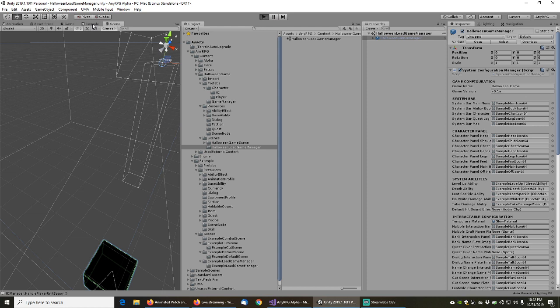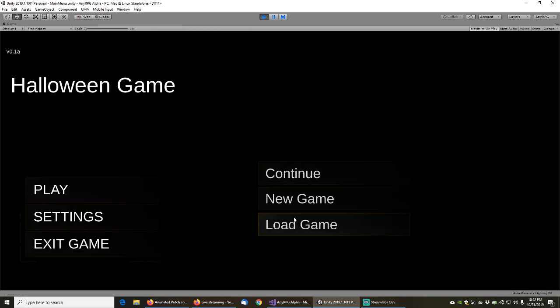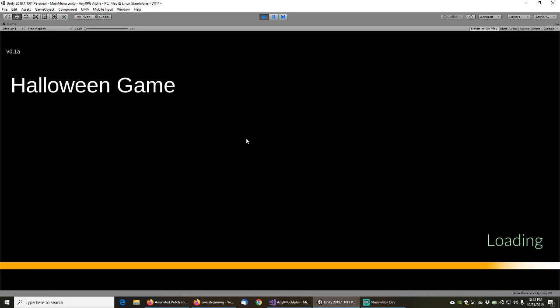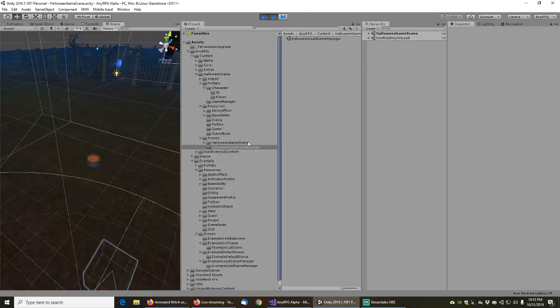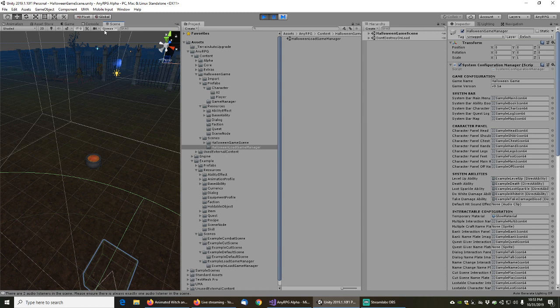I've never tried making a game from scratch, anything other than the AnyRPG game that I've made with this, so this will be a good test. How mature is our engine? Play Halloween game version 0.1a. New game, start a new game, yes, loading. Oh, what do we got? We got an error.